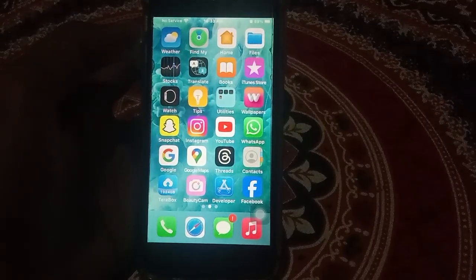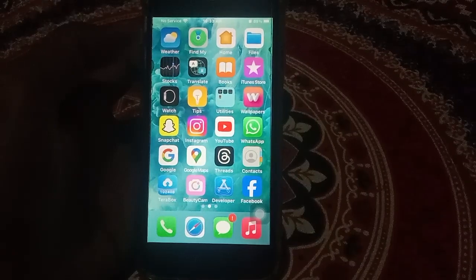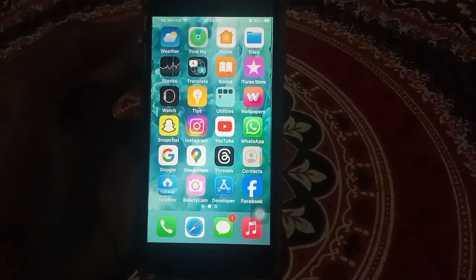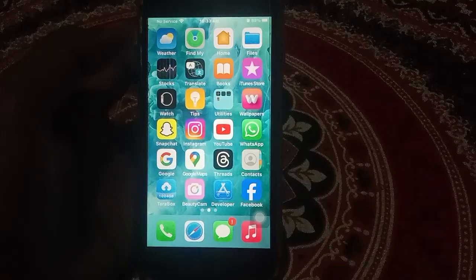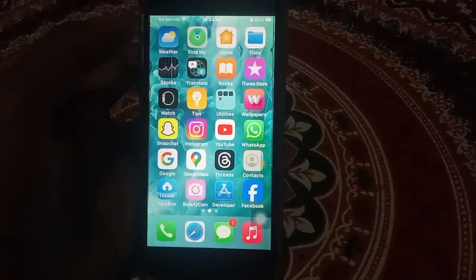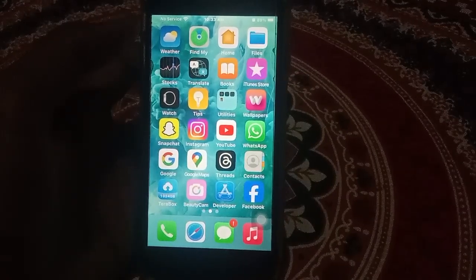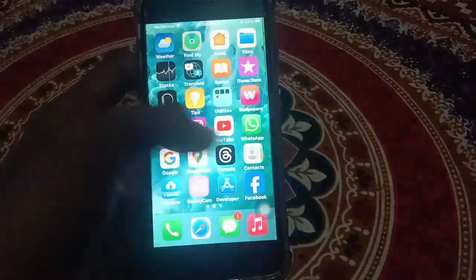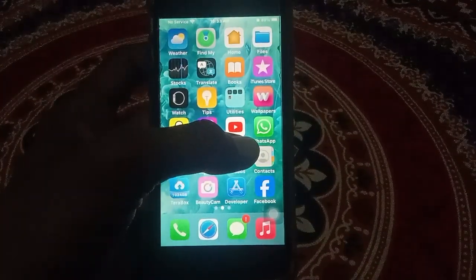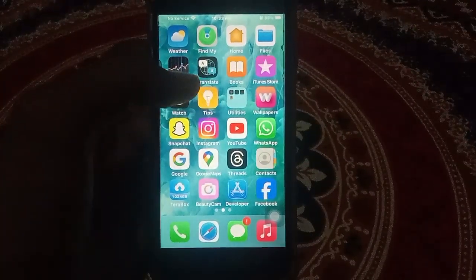Another useful and informative video which is about how to fix iPhone slow issue after iOS 17 update. So how to fix this issue, iPhone slow issue after iOS 17 update.